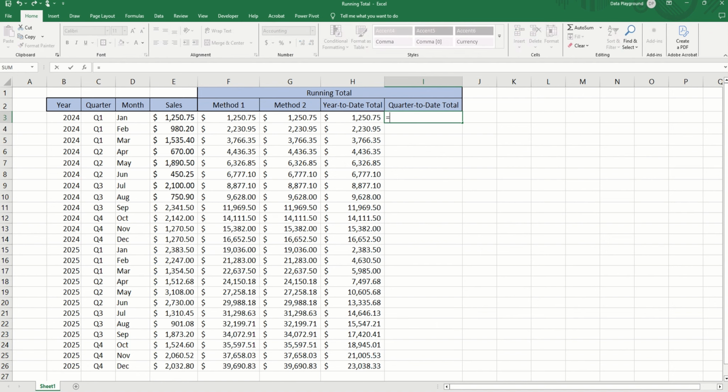For the quarter-to-date total, the starting point is not always consistent like the year-to-date total. Let's start building from the second row as it's easier to follow. So we're going to use an if function as well. And our logical test is when the quarter is equal to the quarter above.